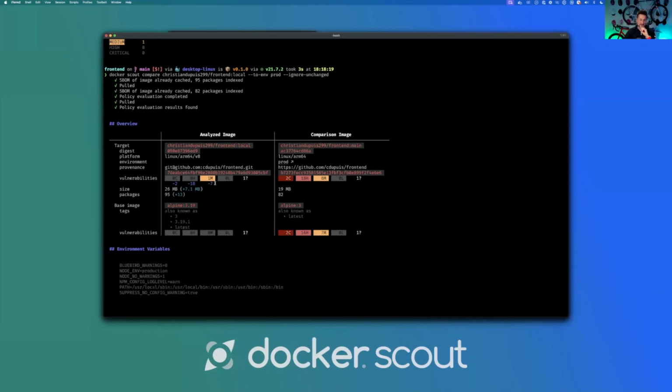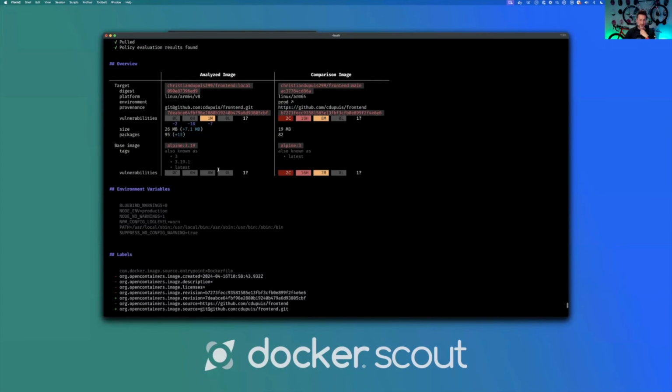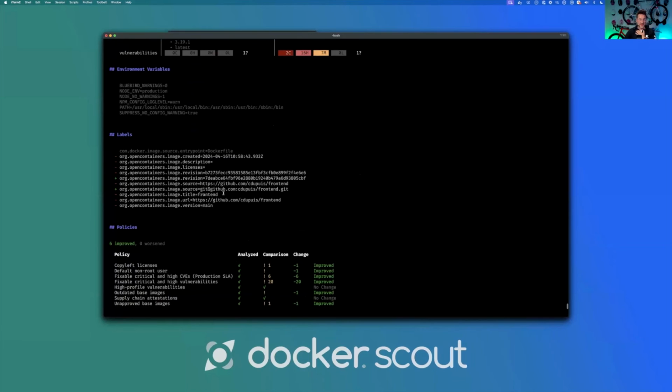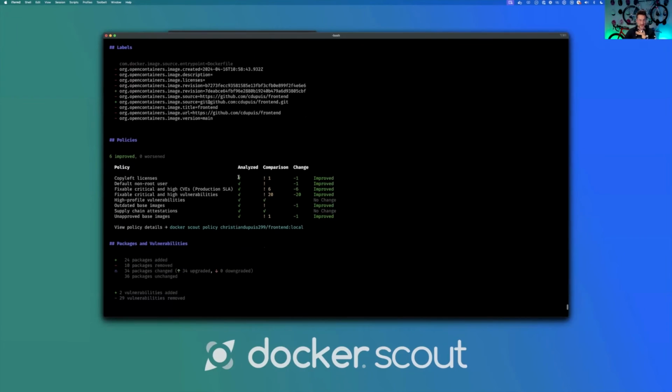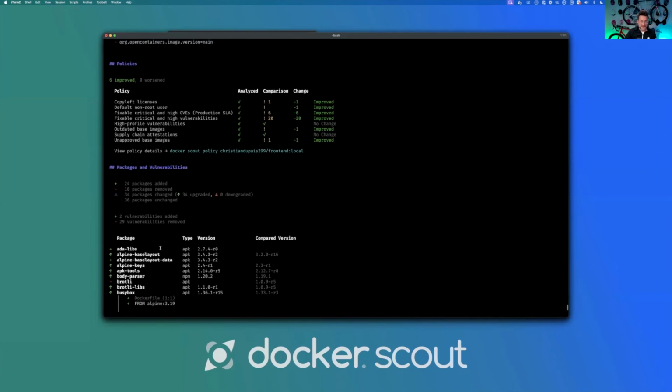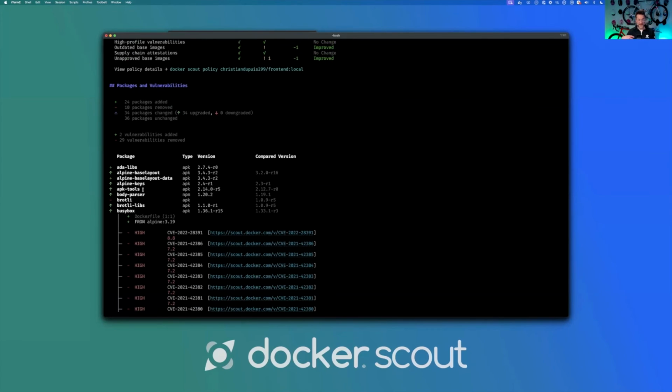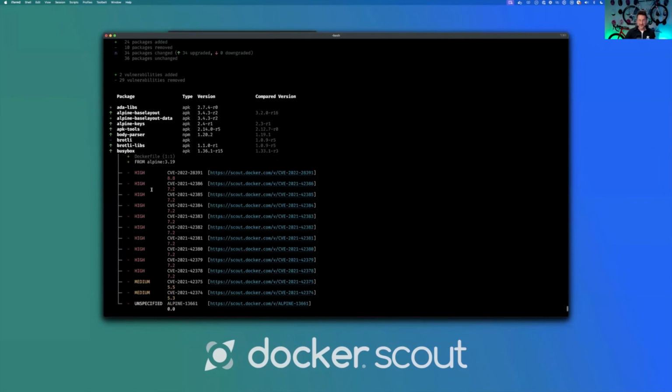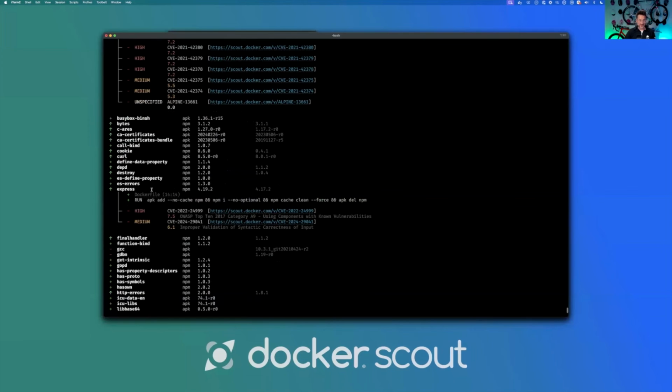I see that I fixed a lot of vulnerabilities. They're all gone. I upgraded my base image. I can see which labels changed. And here are our policies. So our analyzed image, the local image, has all green check marks, which is great. Compared to the previous image running in production, we actually greatly improved the situation. And then if you're a geek and you're really interested in the nitty-gritty details, you'll see all the packages, how they got upgraded, changed, added, removed, and all the vulnerability changes here, and so on and so forth.